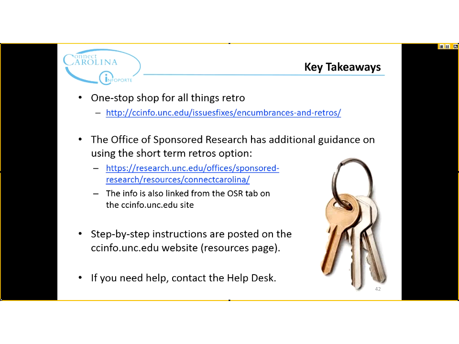While we're waiting, I just want to go back and point to this slide again. Make sure you write this address down, the one-stop shop. Write this down, or if you've got double monitors, pull up CC Info so that you have an easy way to find the guides and the tools that have been provided to you. Again, CC Info, and it's the issues and fixes, encumbrances, and retro section. Lots of good information out there.